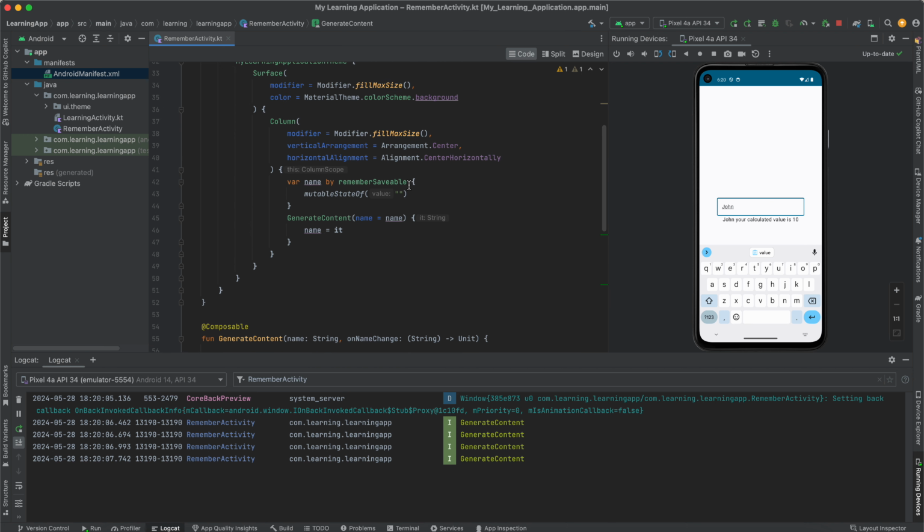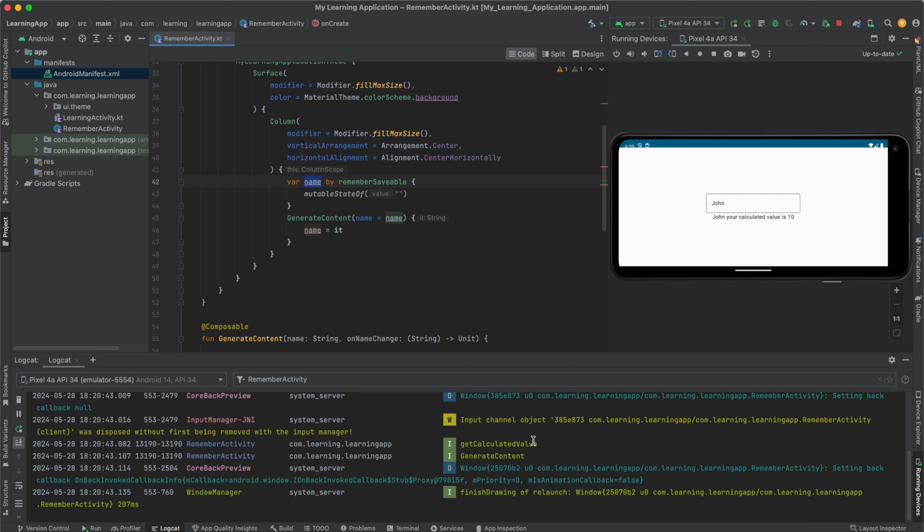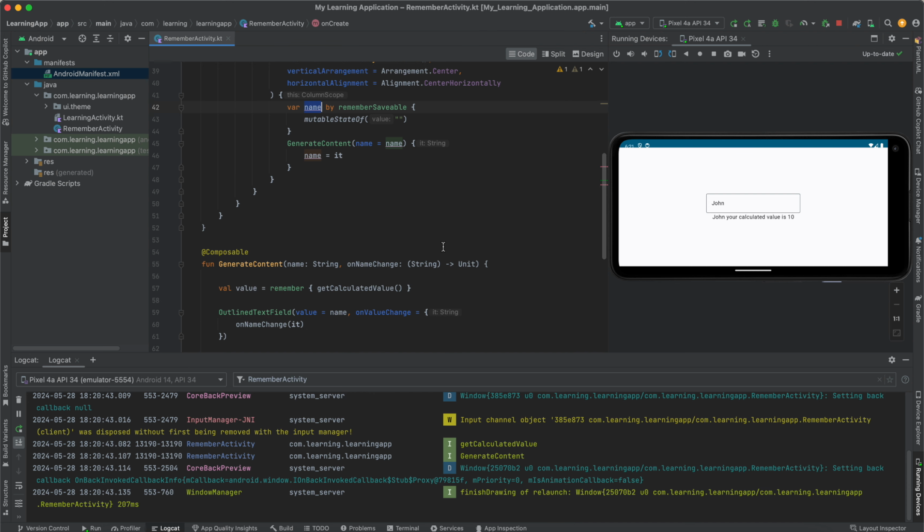Now, what is the use of rememberSaveable? rememberSaveable retains its value during configuration changes, for example orientation changes. If I change the orientation of this device to landscape, you can see this value is retained. If I did not put this value inside rememberSaveable, it would become empty. Because this value is in rememberSaveable, it retained the state. But if I use remember here, it won't retain.